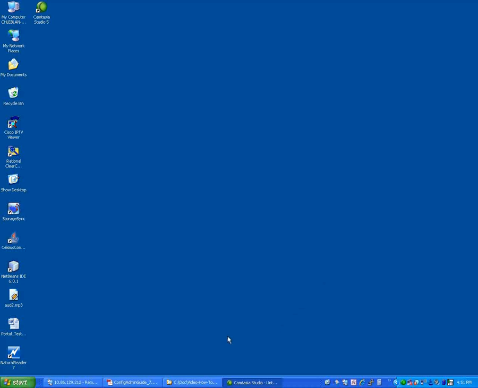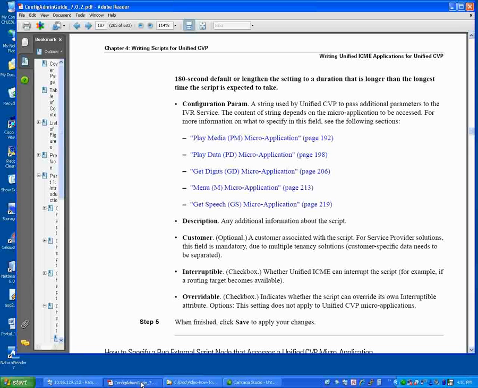So there are 5 different types of micro applications. This is the config and admin guide for CVP 7.0. There's the play media micro application, play data, get digits, menu, and get speech. So each one of these is going to have a different function.